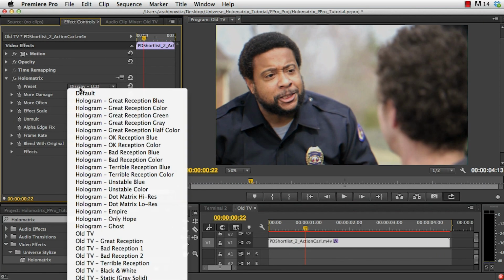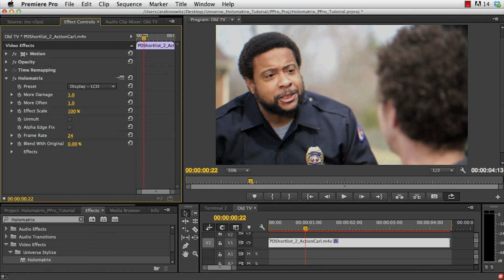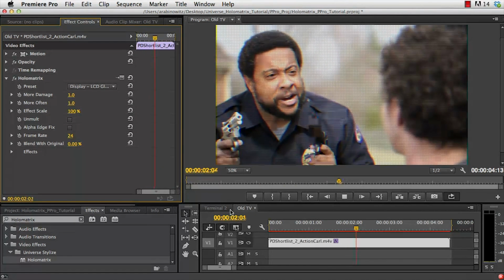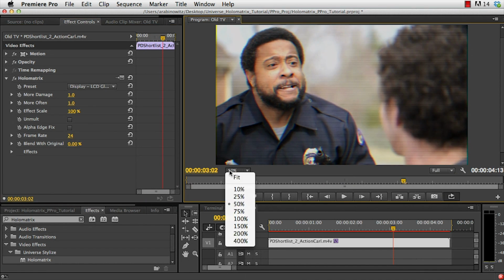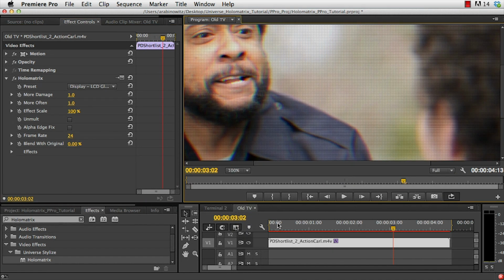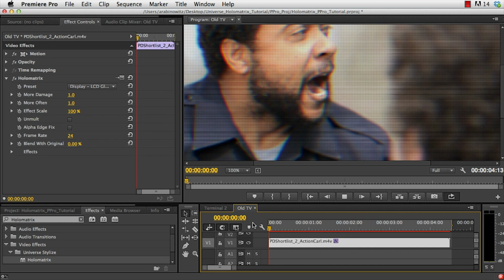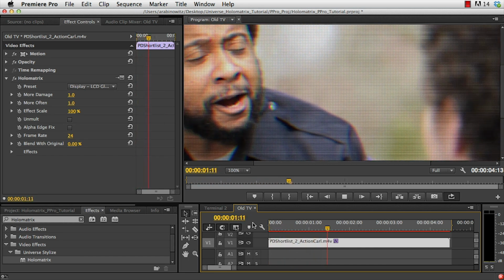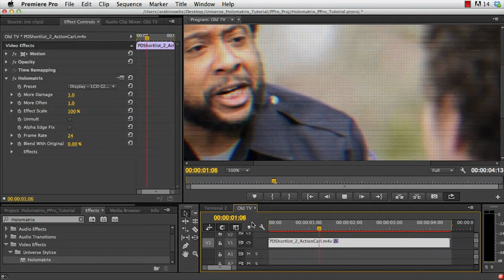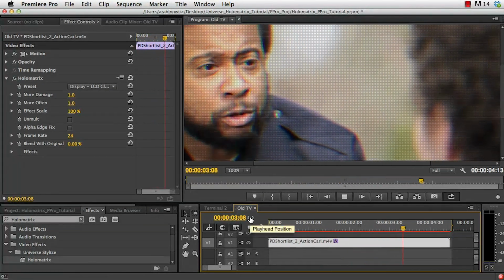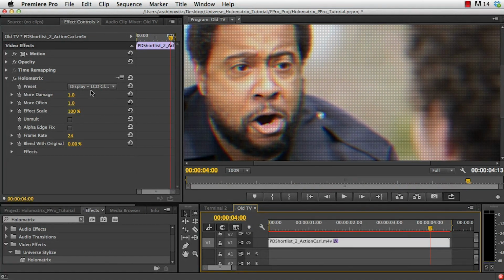Let's look at LCD Glitch 2. And again, let's play that back. And if I go to full res here, and I set this to 100%, we can get a better idea of what that effect looks like. You can see that there's some freeze frames going on and some low resolution things coming up, and that's our glitch effect.